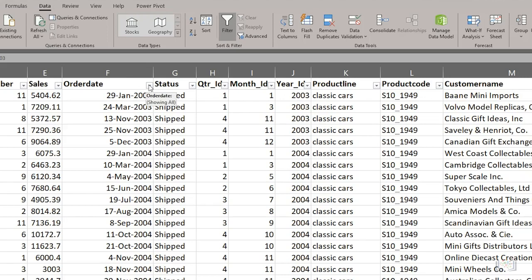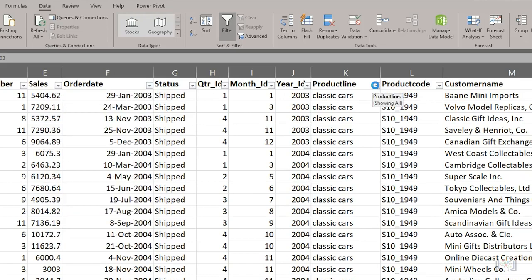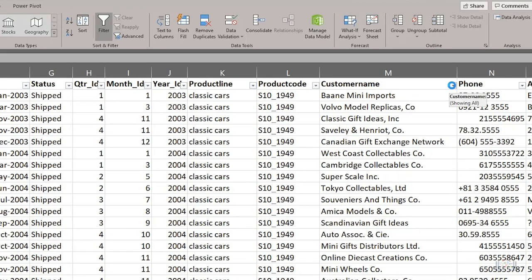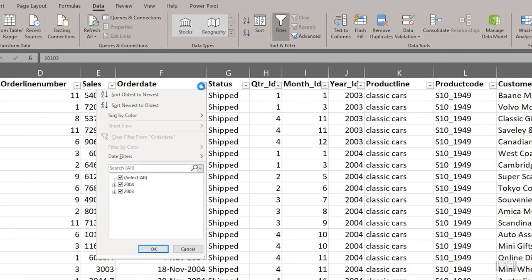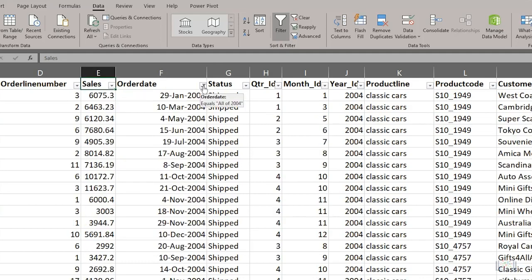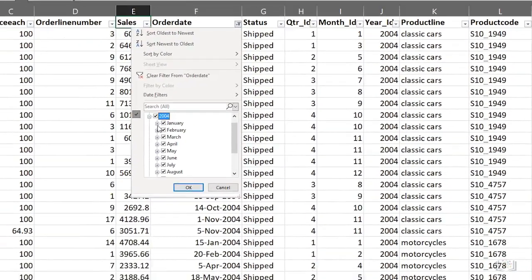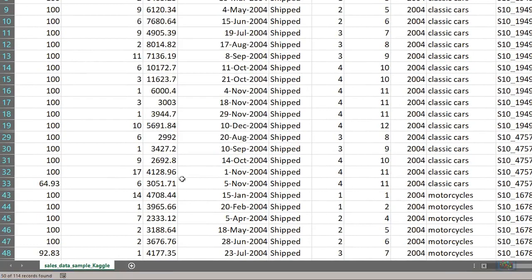In the Order Date column, you can filter on the years. In Product Line, you can filter on the different product types. And in Customer Name, you can filter on each customer by name. Let's first filter on the year. We'll select orders from 2004 only by deselecting the other year. If we wanted to, we could expand the year and filter by months also, but we won't do that for now. If you look at the status bar at the bottom of the worksheet, you can see that there are only 50 out of 114 records now displayed.